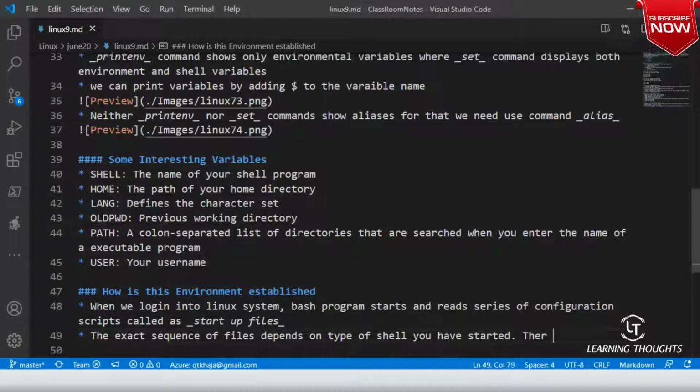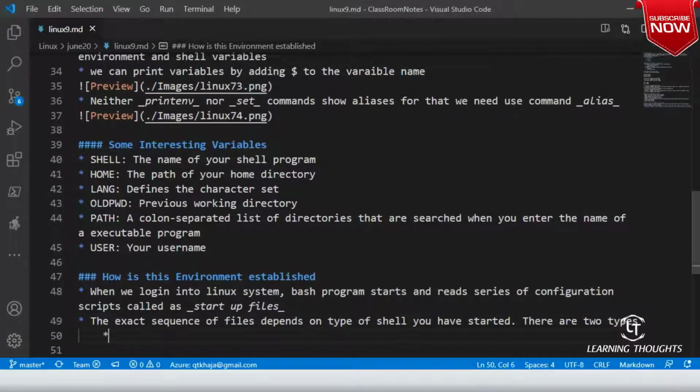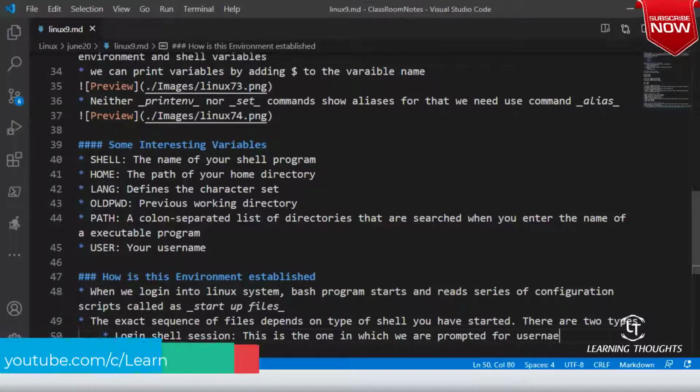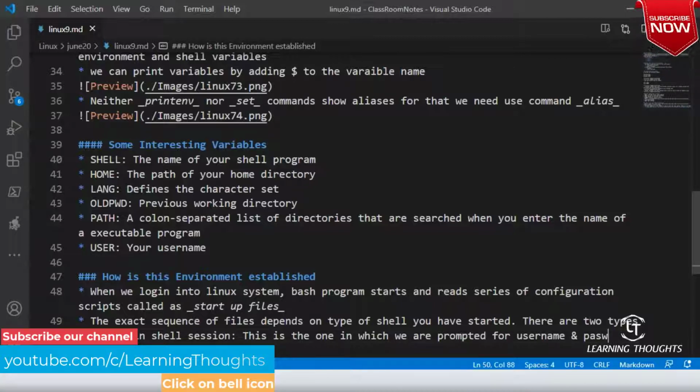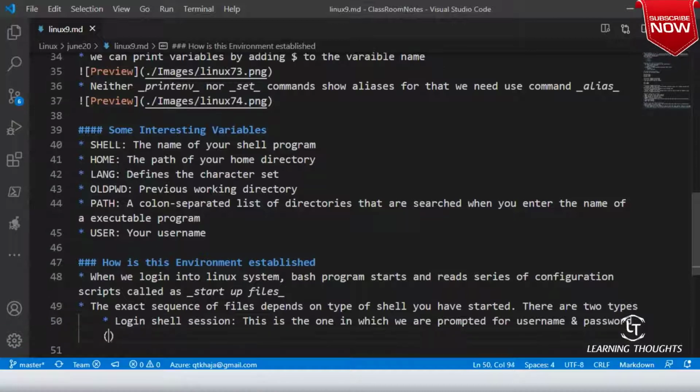Okay, and there are two types, right? The first one is generally what you and me use, a login shell session. So whenever you do SSH, this is the one in which we are prompted for username and password. So this is the daily, whenever we use SSH based login, this is what happens.